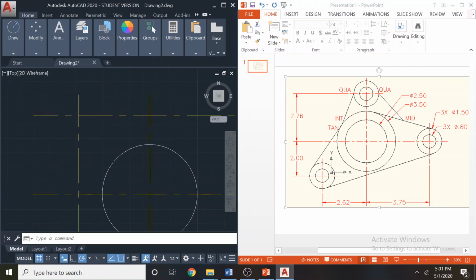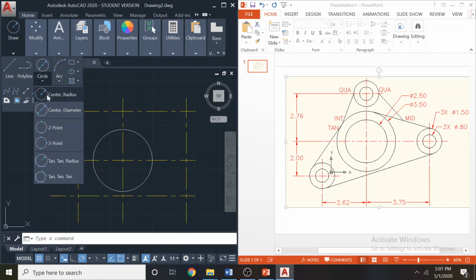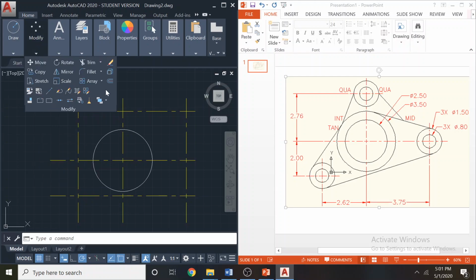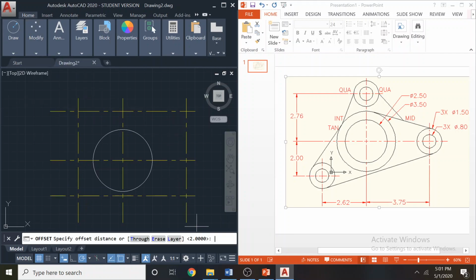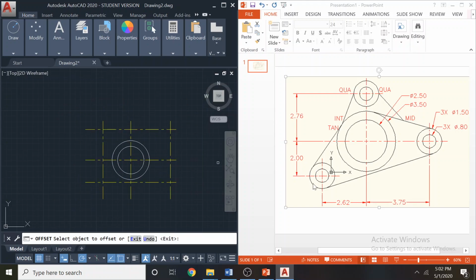I repeat it, or else you come here and traditionally draw a circle again. So I draw offset circle. The offset value is 0.5. Enter. Now I can draw one of these circles.